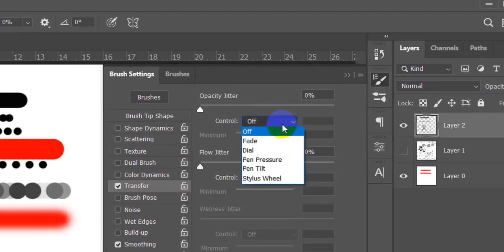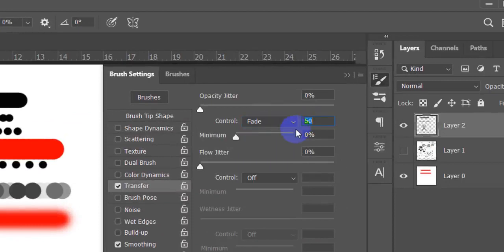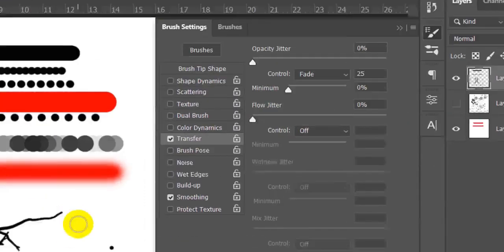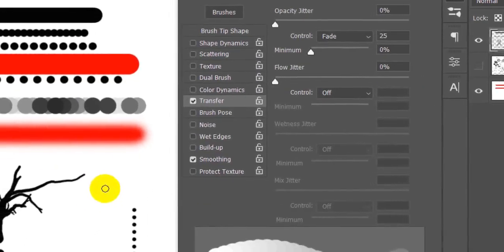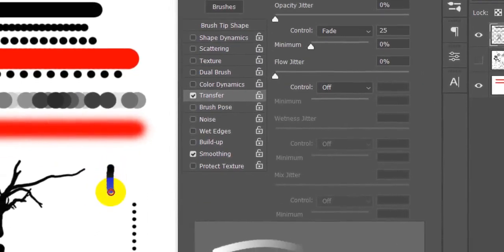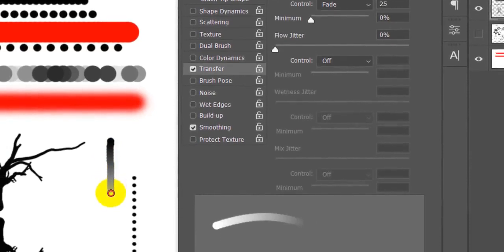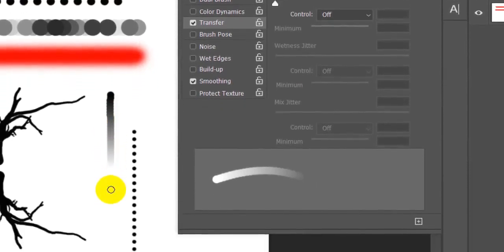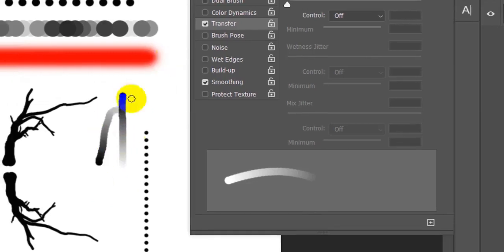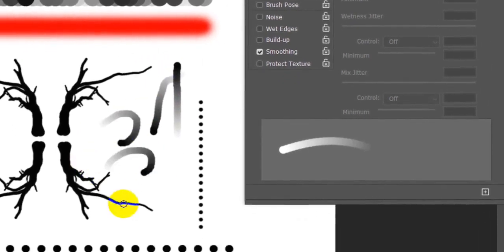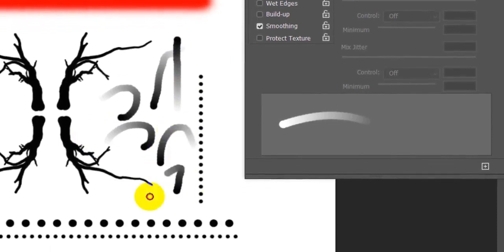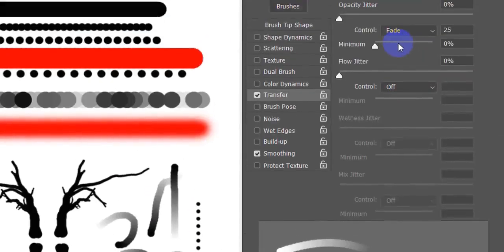Okay, I'm going to open up this window, then choose fade. Okay, I will be choosing fade for now. Now let's see what it does. Now when I start drawing and dragging, you notice that my line has faded this way. Okay, so this is the function of the fade setting.